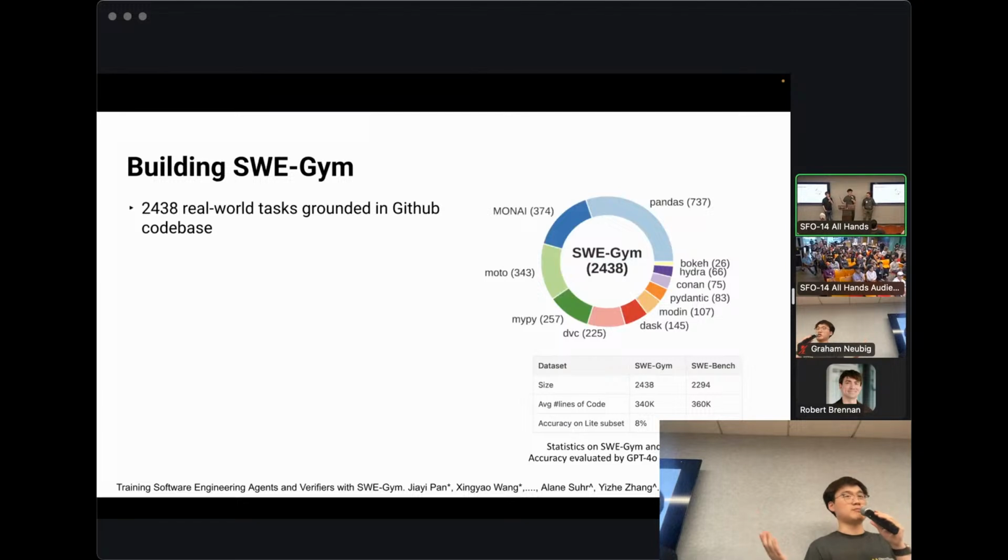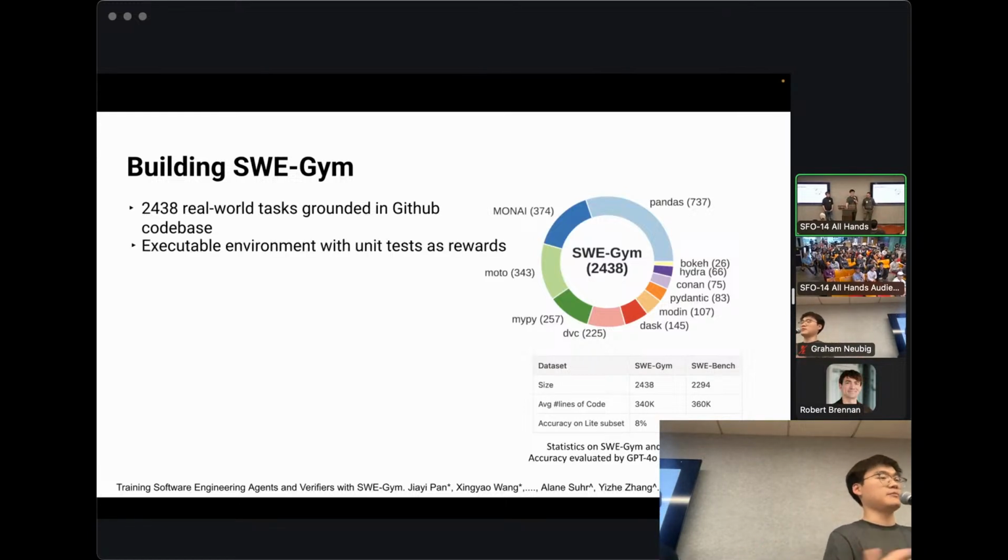So what is SWE-Gym? We built a SWE-Gym environment. It consists of 2.4K real-world tasks grounded in GitHub code bases. Basically, we crawl a bunch of GitHub issues, and then we configure those GitHub issues into an executable environment where you can run unit tests to provide a signal of whether the agent is doing well or not.